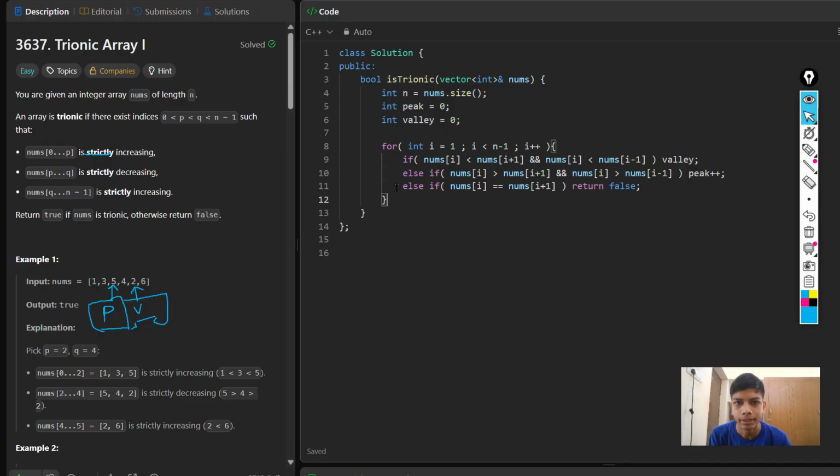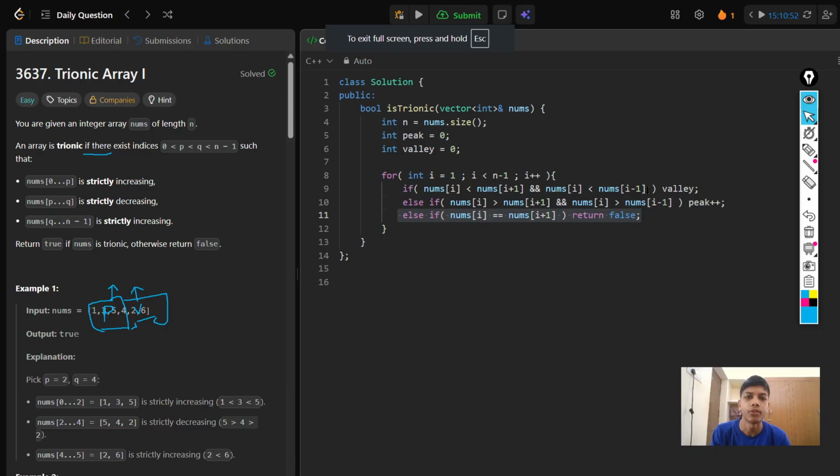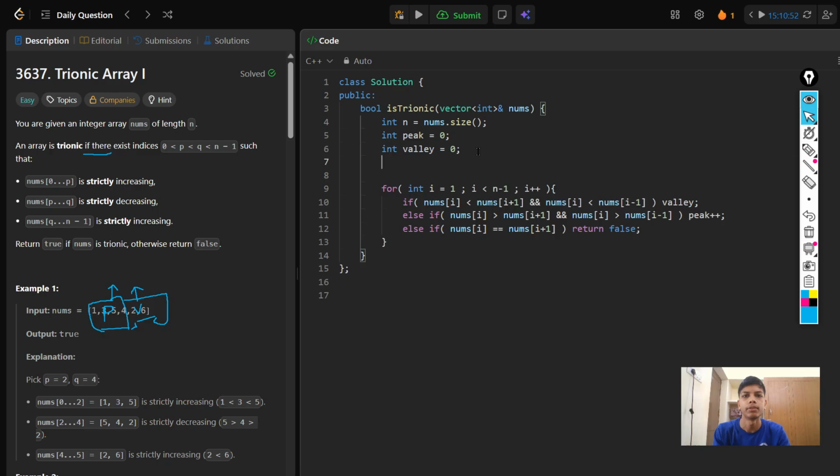Okay, but in this we are forgetting a thing, that we didn't check for 0 index and 1 index, because the loop is starting from 1. So we will check here: if nums of 0 is equal to nums of 1, then we will immediately return false. Now in here we will return true if it is a trionic array.